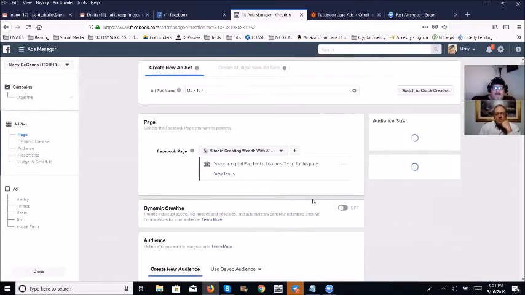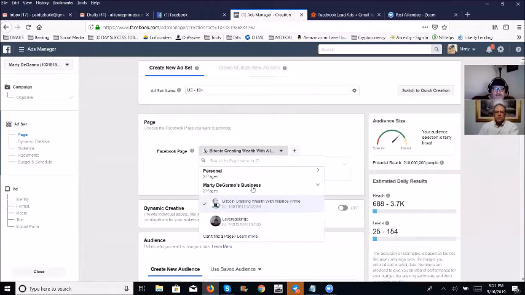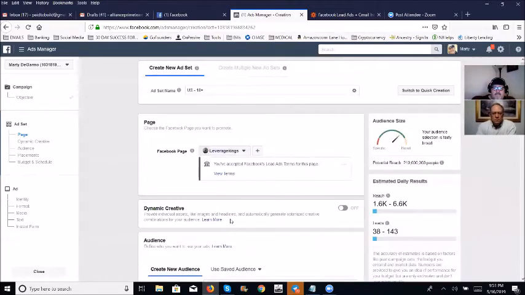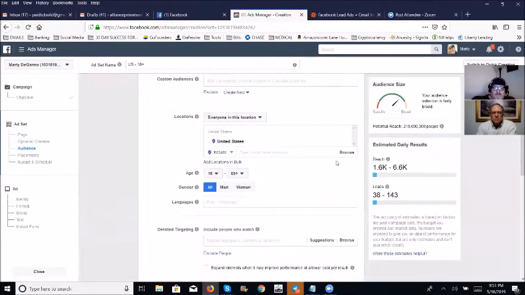Now this is an important part. When you get to this part here, Facebook makes it necessary that you hook it to your business page. This should hook to the business page that you've been seasoning for a week. So you click here. It's obviously not that one. Mine is Leverage Kings. Boom. Okay, now it's hooked together. And what you're going to do is start building. You're going to start targeting.